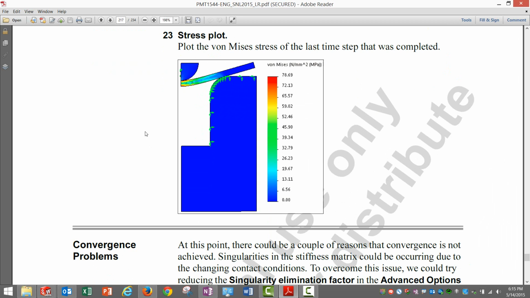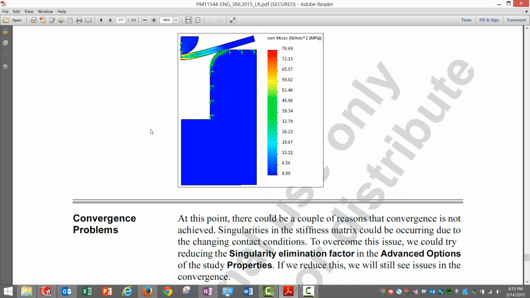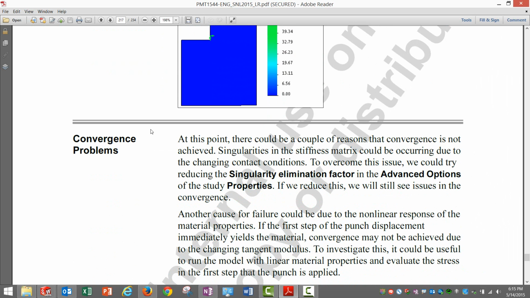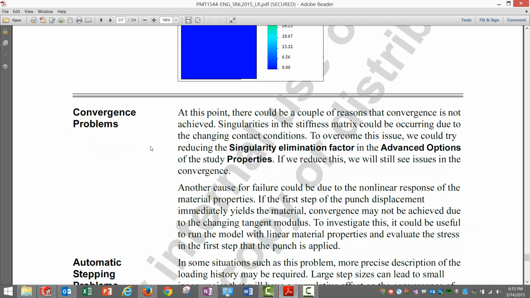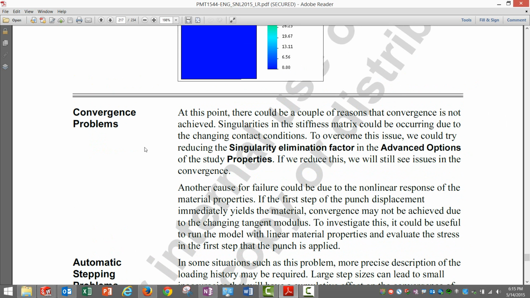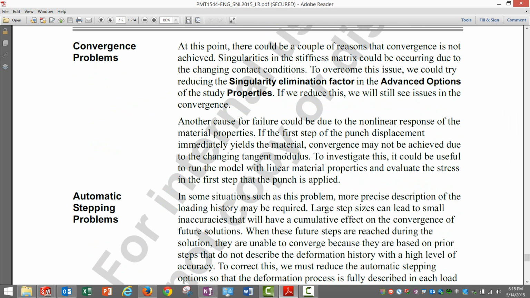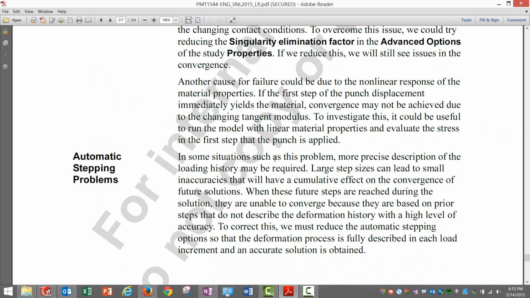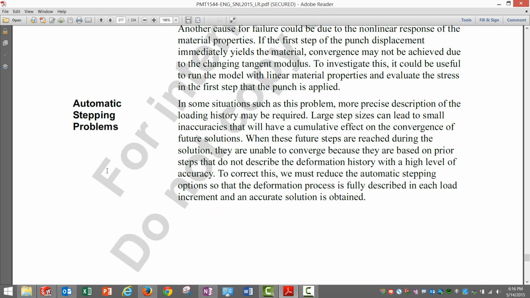On failure in this setup, we are actually seeing the von Mises stress comparatively high even at the first small step itself. It is as high as 78.69 megapascals. So that could be one of the reasons for the failure. The first time step that the software took was comparatively very high, and that led to the failure. Convergence problems, singularity elimination factor. Yeah, so there are different things which can be done to help convergence, and one of the typical errors would be more towards singularity elimination, or under advanced properties we change the value of the instability factor. So here is what we are discussing.